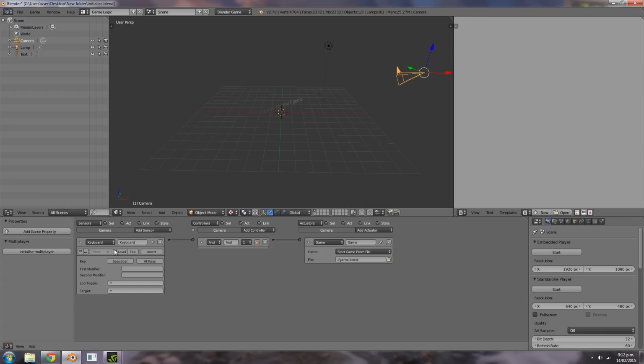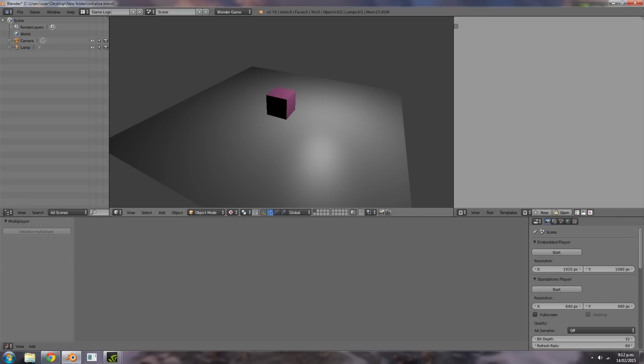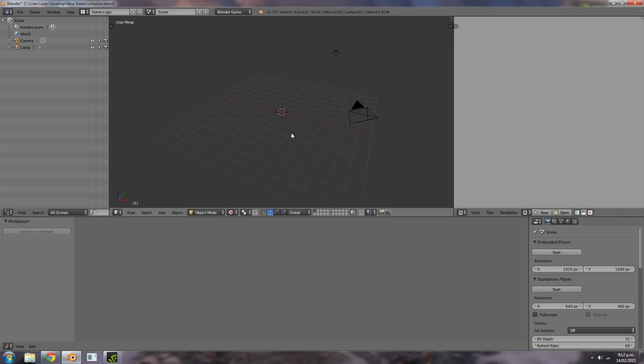So what you can also do is over here just change this to always, and then you don't even need this. As soon as you press P, it will instantly switch to the other dot blend. So that is just simply how that works.